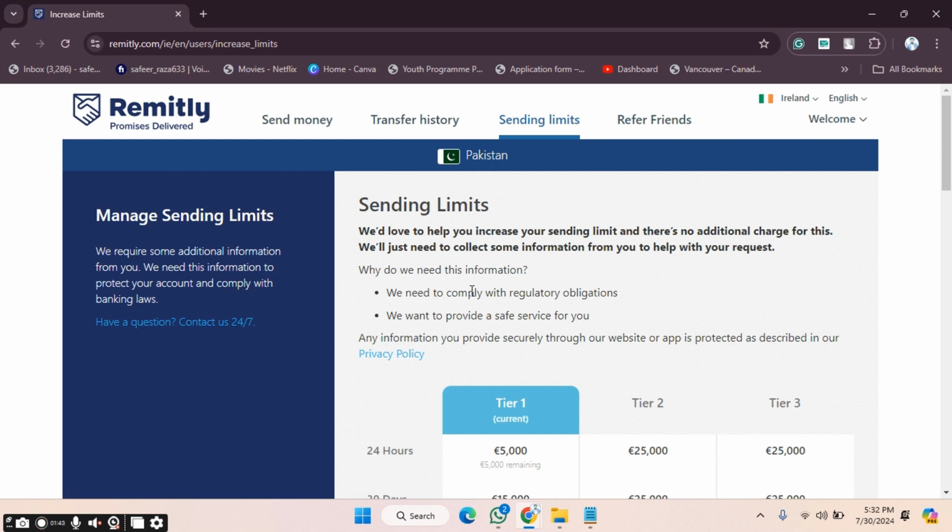So first of all, what we have to do is simply go to our account, and after going to the account, we have to log in, and after logging in, we need to go to the refer friends section. So let's click on this, and after clicking on this, you will be able to see the different types of options here.